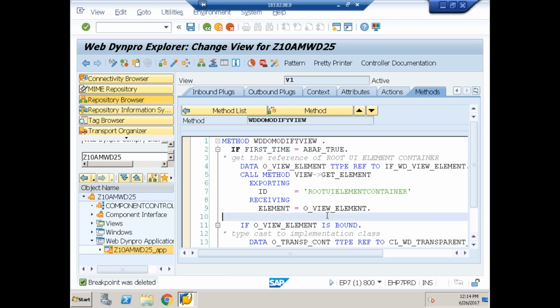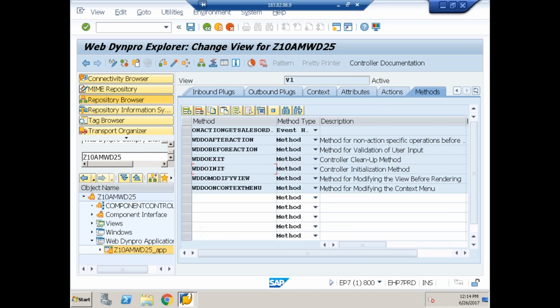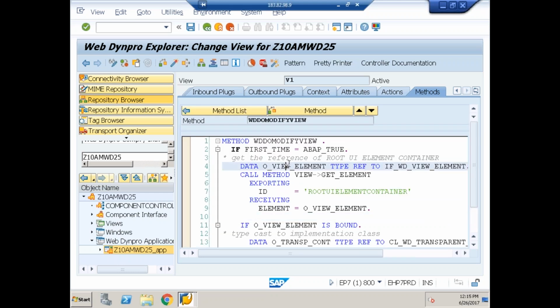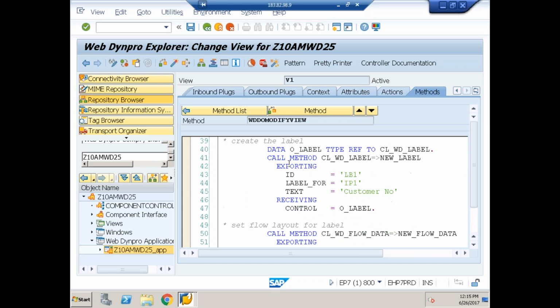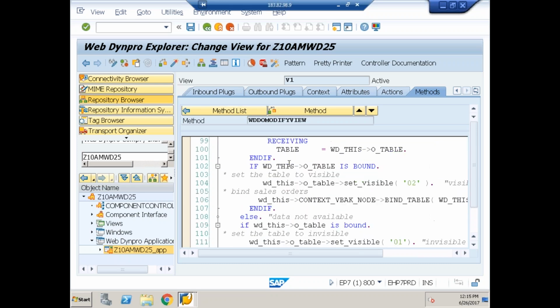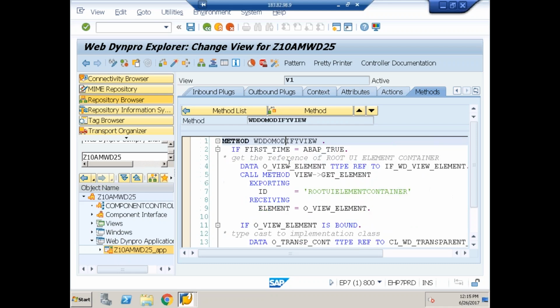dynamic programming. Okay, so this program covers all the scenarios, creating the context dynamically. In this I have created one individual attribute and one individual node. And in the WD do modify view method, we have seen how to design the layout dynamically, how to create the elements dynamically, how you control all those things. Is it clear? It requires practice. It's not so simple. Do it part by part.